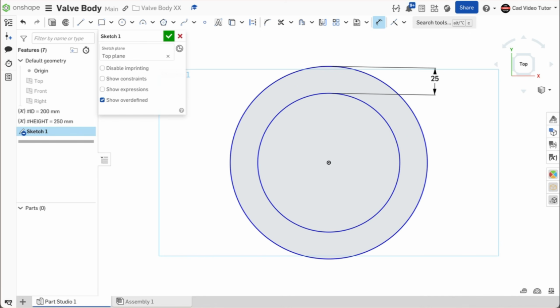Now we can set the inside diameter. Click on the inner circle. Use hashtag to open the variables and choose ID from the list. Use Enter to display the value. It should be 200 millimeters.